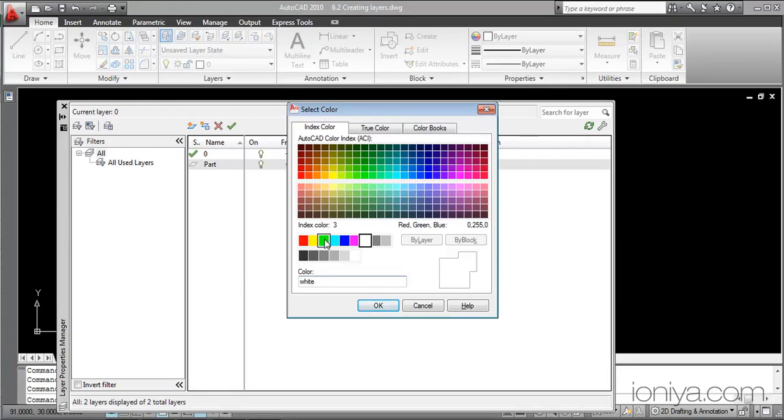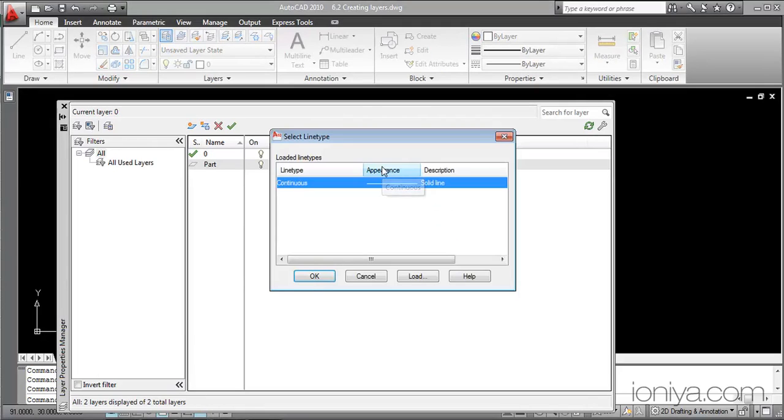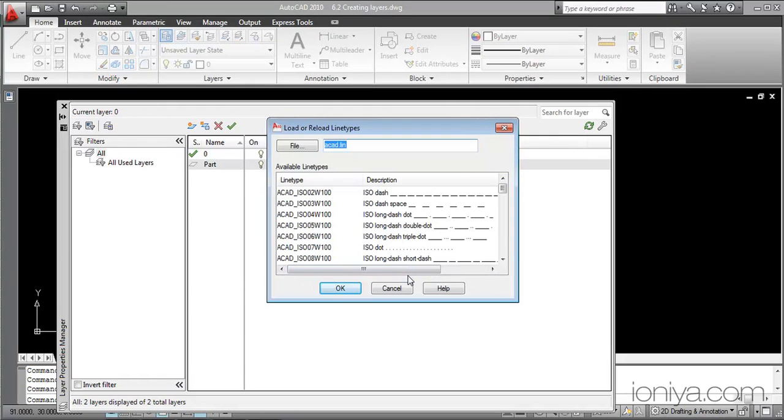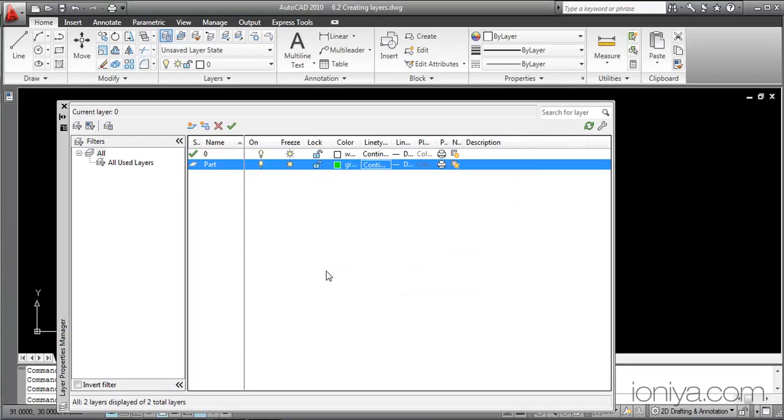Click here. This will open the Select Color dialog box. Let's click on the green color. Click on OK. The line type is continuous. Click here. This will open the Select Line Type dialog box. Click on the Load button. From here, we can select the type of the line that we want, whether it should be continuous or any other type. Click on the Cancel button. Let's keep the line type of the Part layer continuous. Continuous is already selected. Click on OK.